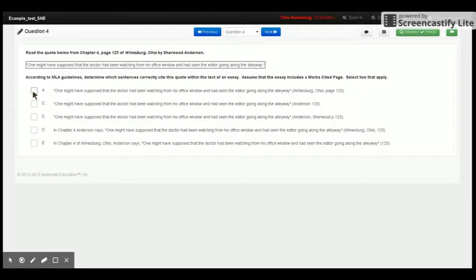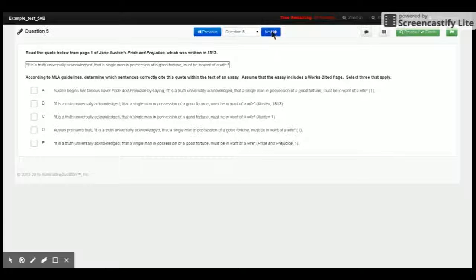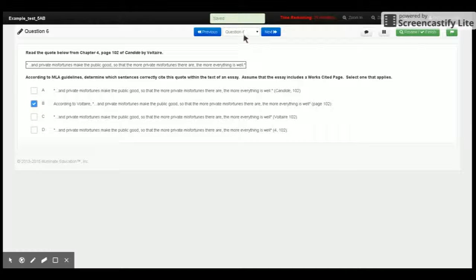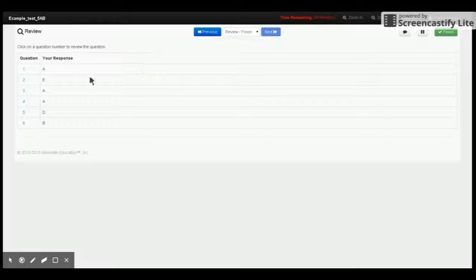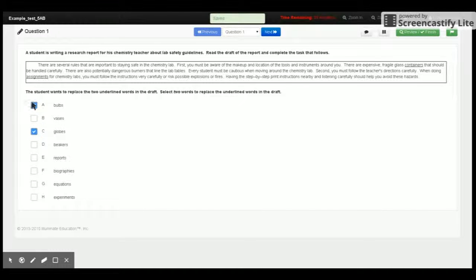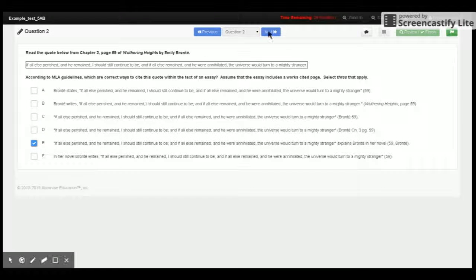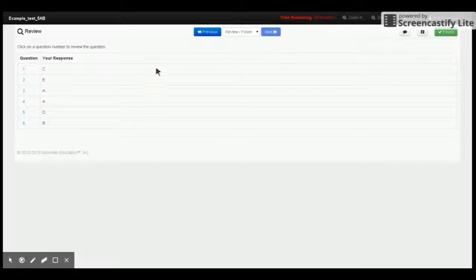And for the sake of time and the demonstration, I'm just going to select any one of these until it gets to the end. Once it gets to the end of the questions, the student can review by going back to any one of the questions by clicking on the number. It's a hyperlink. They can modify their answer and then click next, or they can simply go into the review and finish again. Once they're ready to submit the test, they can select the finish button.